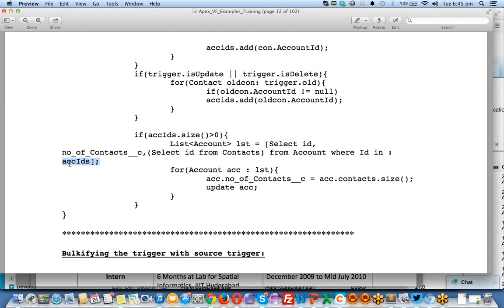And again, inside this for loop, I'm passing this current account. I'm parsing this list of accounts, and each account has contacts, right? This for loop will go through, if there are 200 accounts in the set, 200 times. All the 200 times will be recursive. This for loop also will run 200 times, because the lst has 200 records.